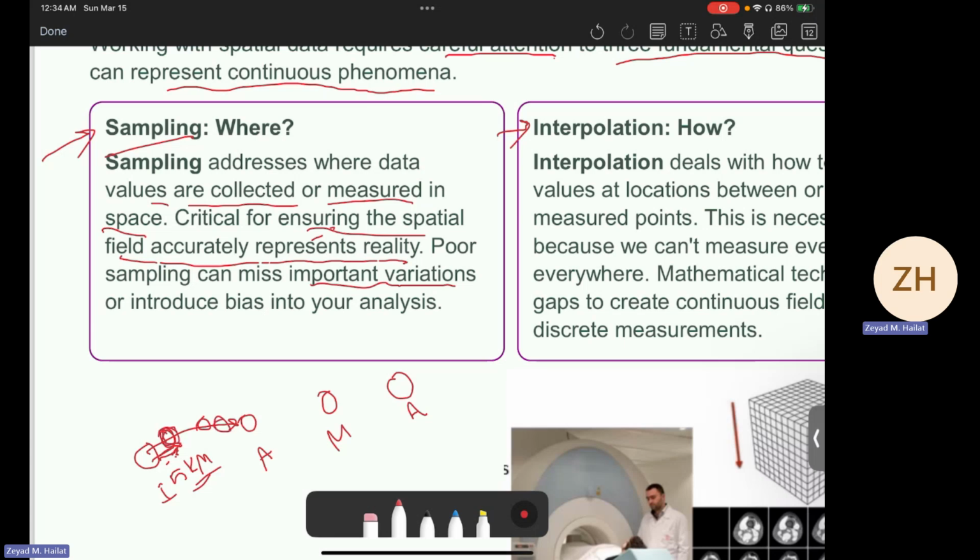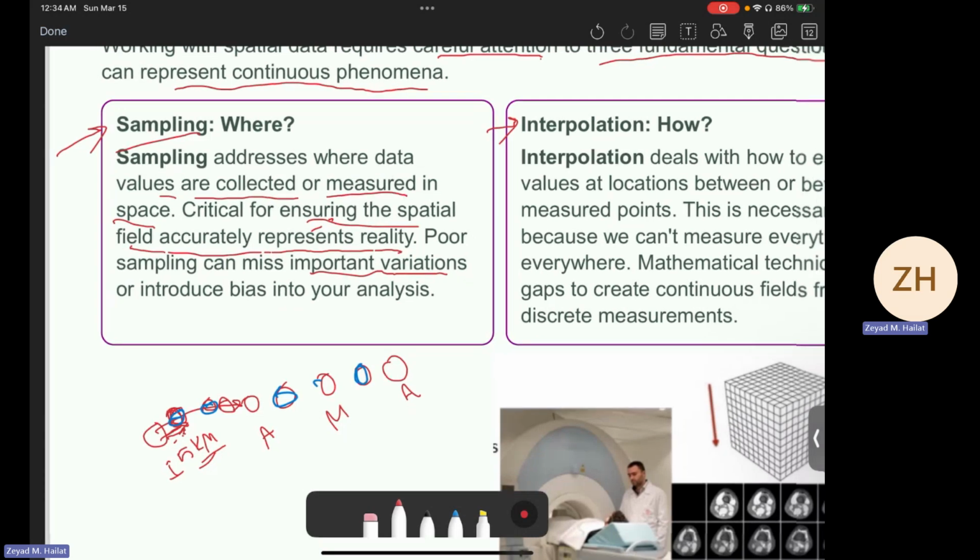So I measure it in here, then in here, then in here. So I'm not measuring the data as I should be measuring it. I'm missing a lot of information in between. So you have to be careful or introduce bias in your analysis when you are measuring it differently. So this is the first part, sampling.